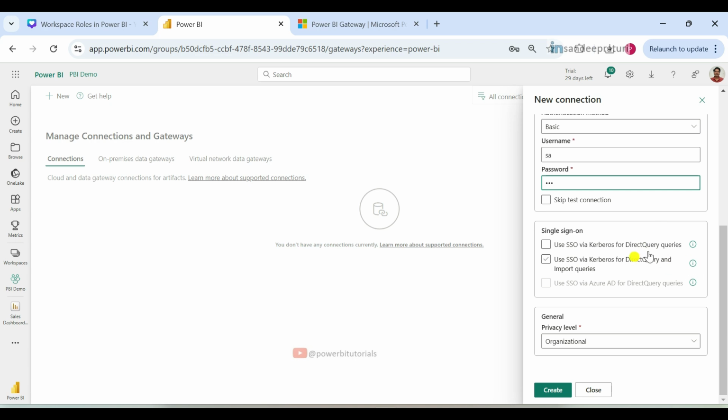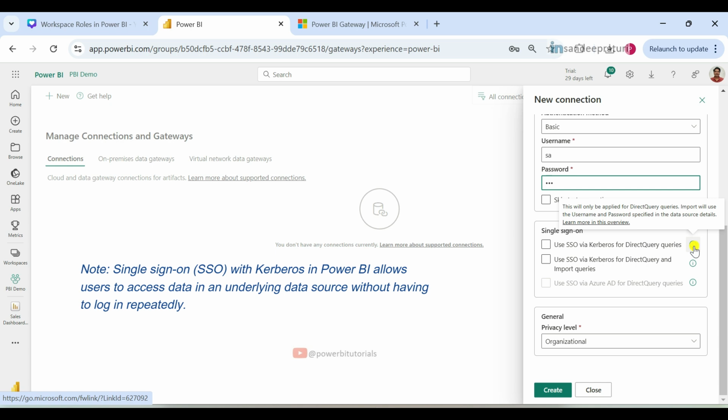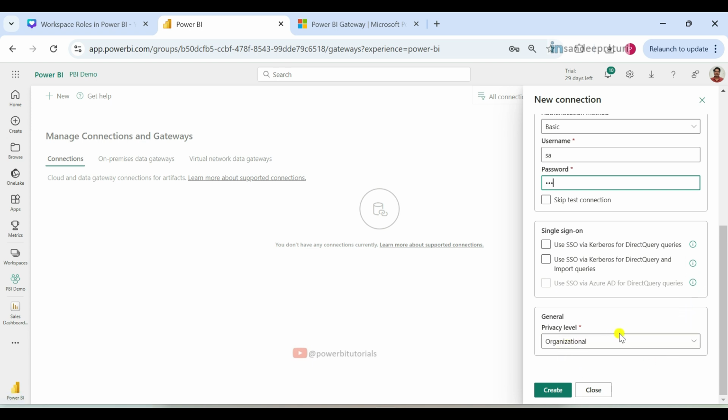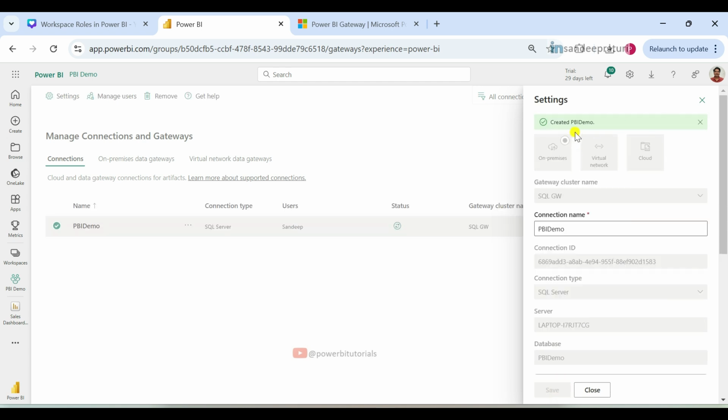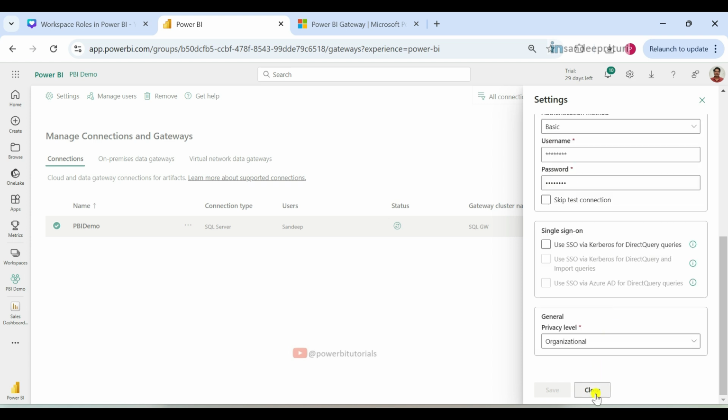After that, here you can see a few options for single sign on. If you notice, when you hover over the icon, it will show you a message: this will only be applied for direct queries. Import will use the username and password specified in the data source details. The second option is for import, it will use the dataset owner's Windows credentials. So I am leaving it as default. After that, in privacy level, you can choose organization and click on create. If you notice here, the PBI demo connection has been created successfully. After that, click on close.